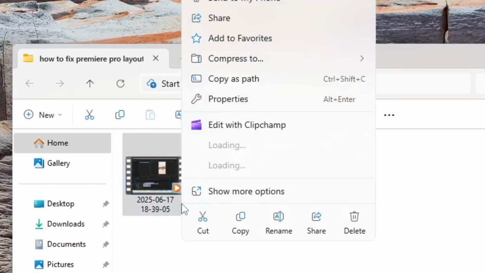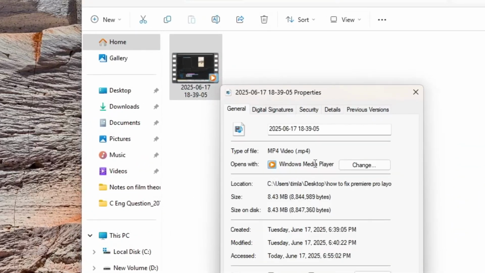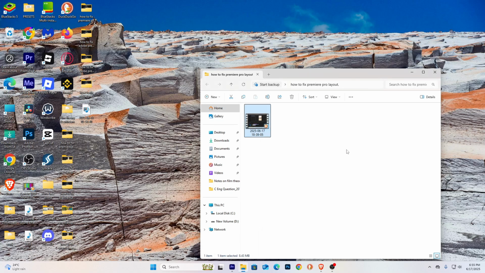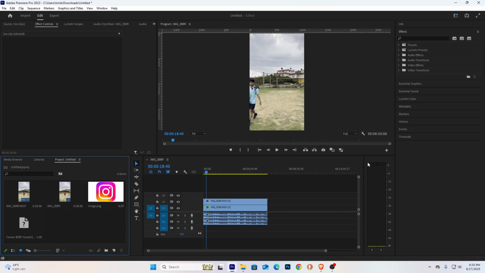Just right click on the video and click on the option called Properties over here. So right now my video is mp4, but if your video is not mp4, it's going to show up over here. So just know which format your video is in and then search on the internet how to convert that format to mp4, and it's going to show you ways. Convert your video to mp4 and try to import it in Premiere Pro. Your problem should be fixed.